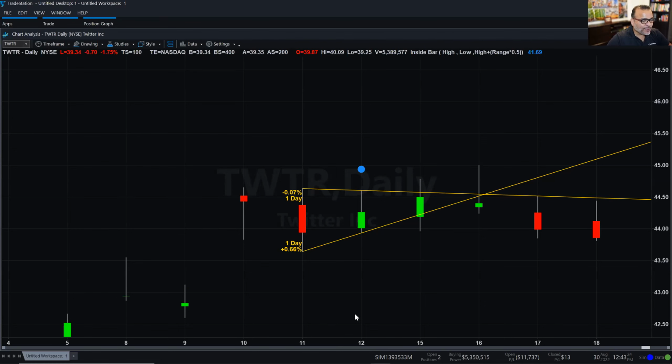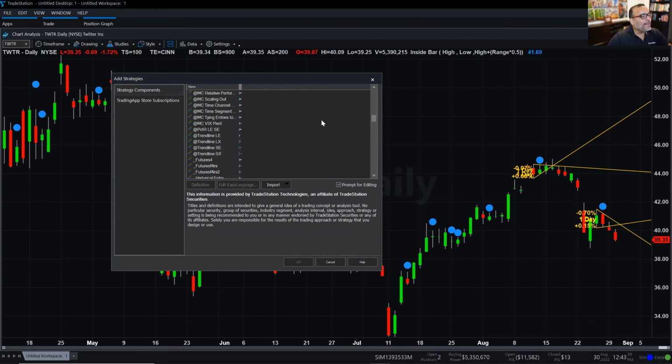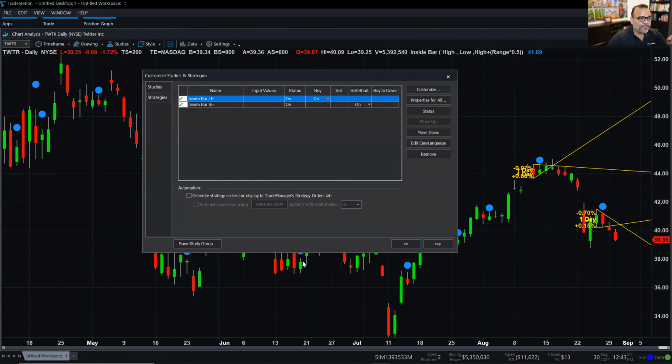Let's go back or zoom out and see what type of trades are generated at these points, because we do have a built-in strategy that reacts to inside bars. So I'm going to go here to studies. I'm going to click on add strategy, and let's look for Inside Bar LE and Inside Bar SE. These are built into TradeStation. These are out of the box. Let's go ahead and put them on.